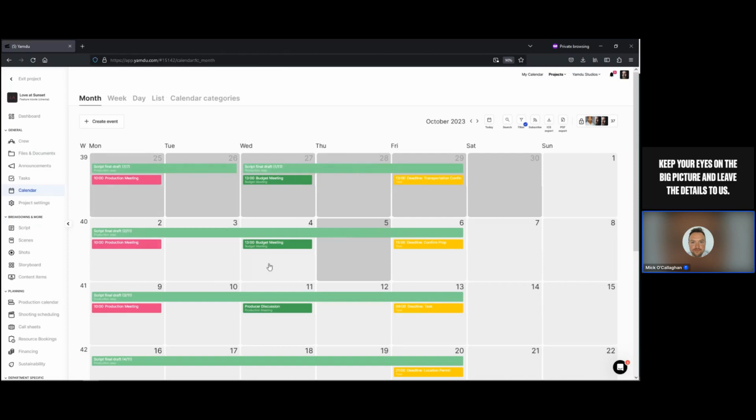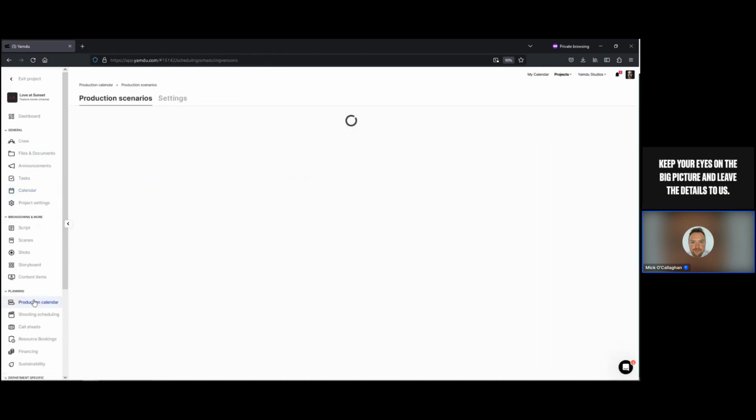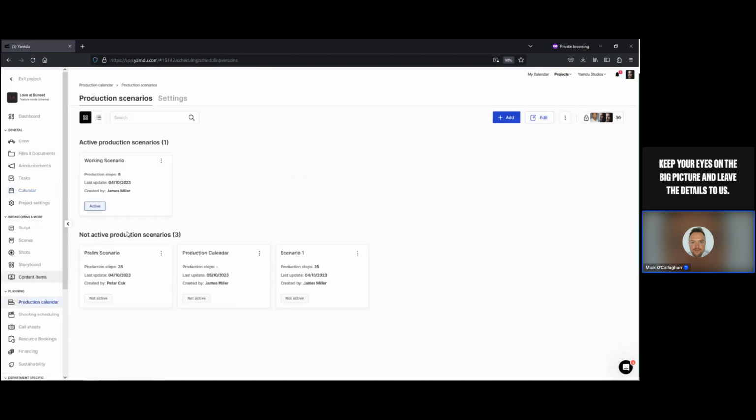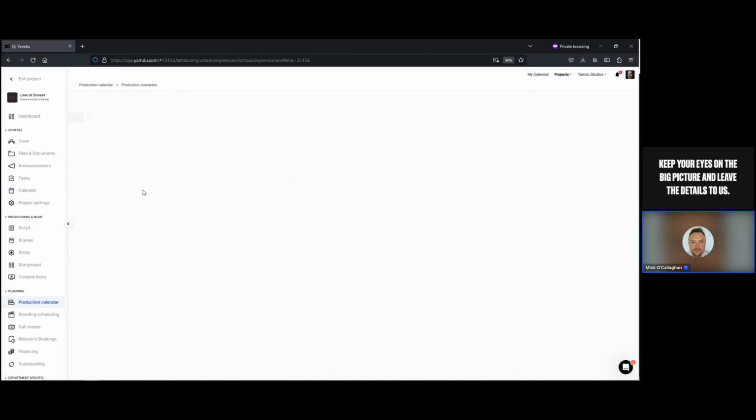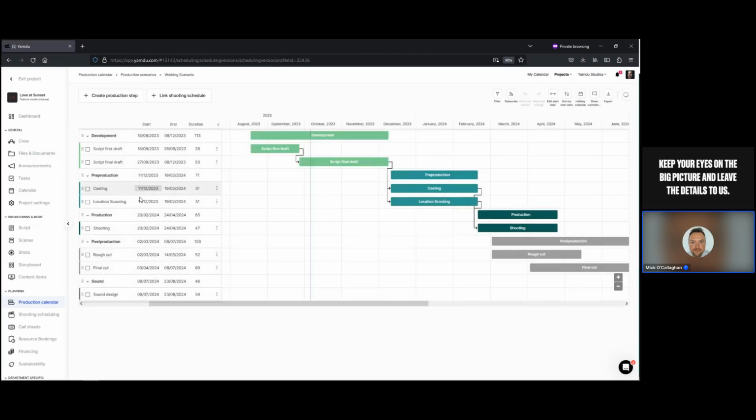These green bars here telling me that I'm working on the final draft of the script. It's coming from the production calendar. So here I have an active production scenario, as you can see. And when we click in here, we'll see that I've basically outlined several steps of production. So we can see that we're moving from development in August all the way through to final cut in the middle of next year.